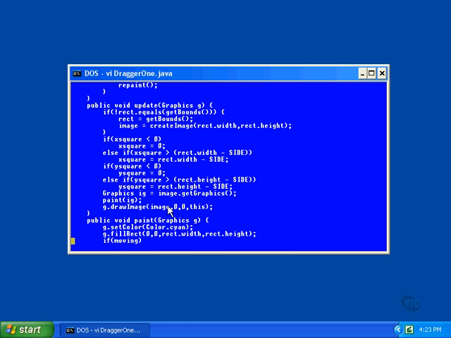The update method begins by checking to make sure the current window size matches the size stored in the rectangle object. If not, a new rectangle object is created and a new image object is created to match it. Now, this program does not allow the square to be dragged outside of the window. If the X position of the square is outside the window, either right or left, its X location is adjusted to be just at the edge of the window. The same is done if the vertical position of the square is above or below the window.